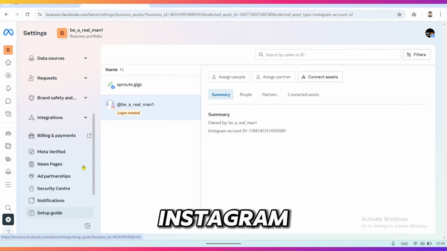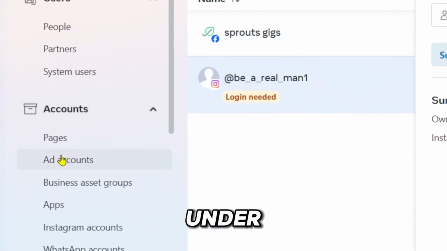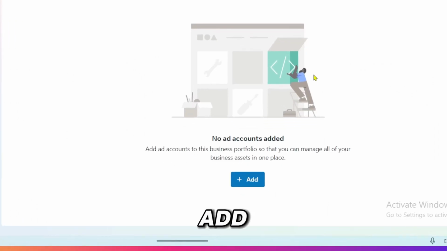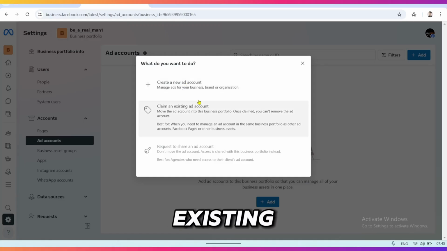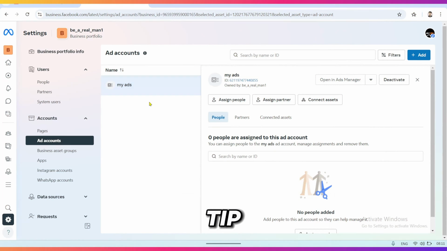Alright, now that your Instagram and Facebook are linked, the next step is to set up your ad account. This is super important because without an ad account, you won't be able to run any ads. Let me show you exactly how to do it. On the left-hand side menu, click on Ads Account under the Account section. Click Add, create a new ad account or add an existing account. If you are creating a new account, add your payment method to activate the account. Fill in the necessary details. And you are done.